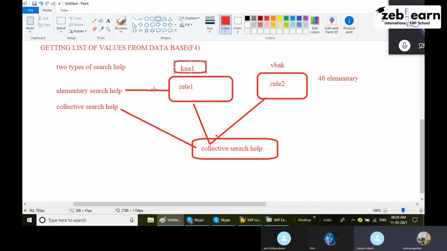Elementary means based on a single database table; we can get the list of values from the database. Collective search help means based on multiple database tables, which we can join in a collective search help. You can get the list of values from both tables, not only a single table. If you want one table, you can use one table. If you want multiple tables, you can use it. How to use it? I am going to explain clearly, step by step.